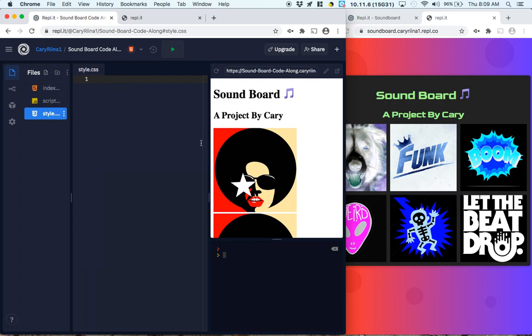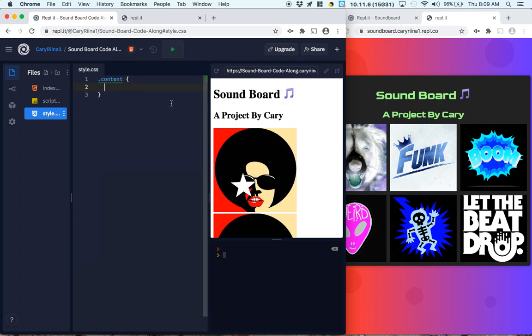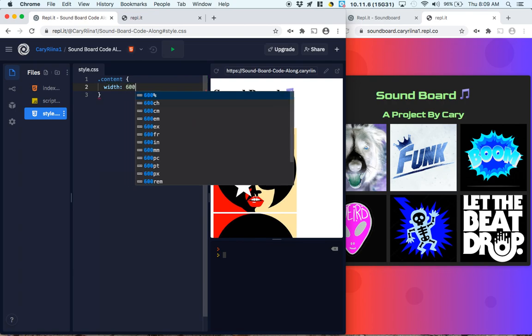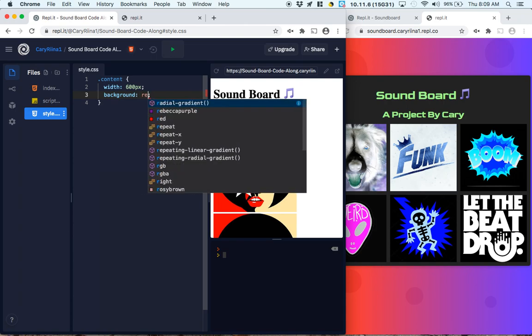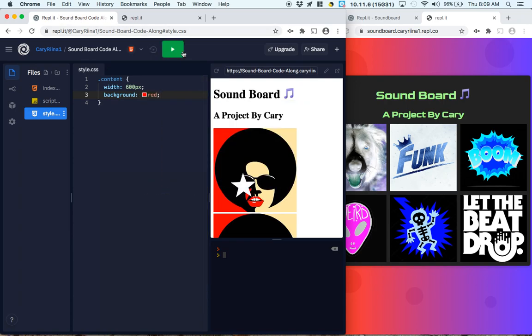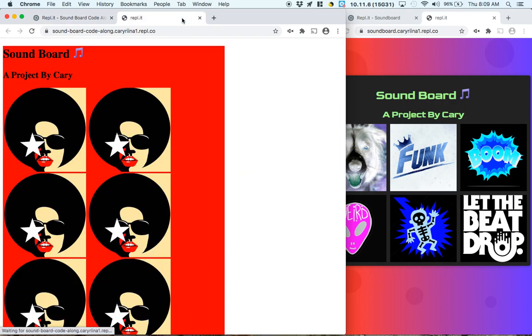There's a couple of things that we are going to do here. Let's select the content div. Let's make the width of that div, I think I made mine 600 pixels. Now it's not going to look super good over here. Actually, it's hard to even see it. I'm just going to give it a temporary background of red. Cool, so that's our div.